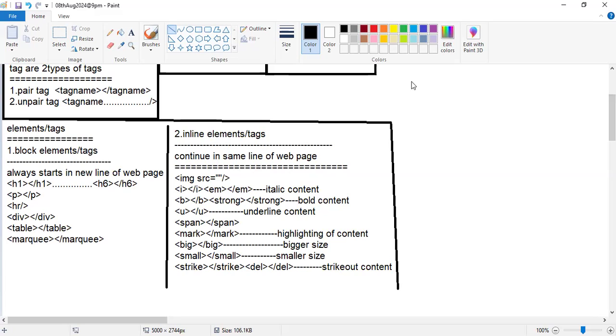Ma'am, what is the use of strike and del? One cross-marked content will be displayed. Cross and strikeout content.